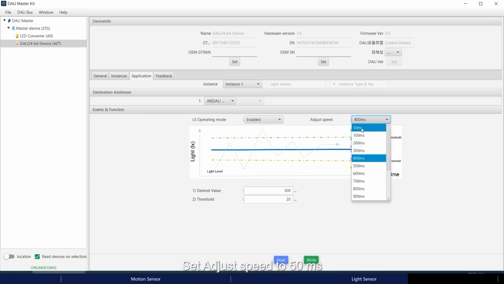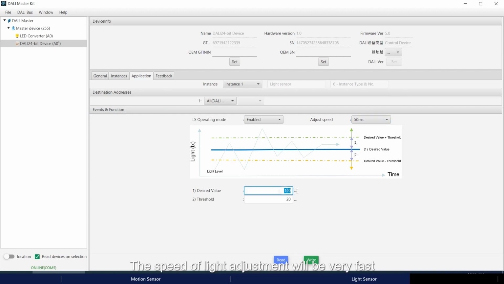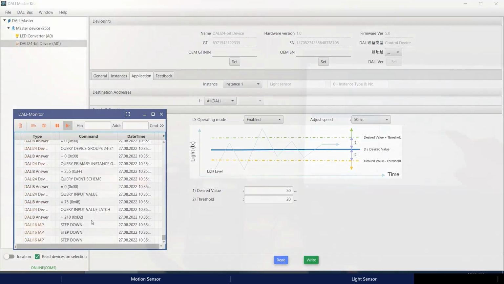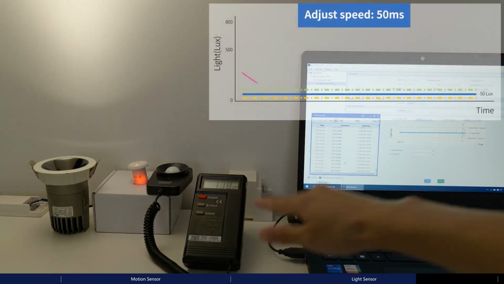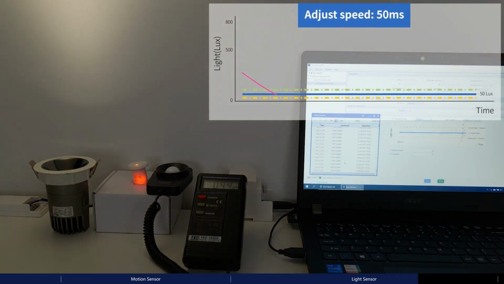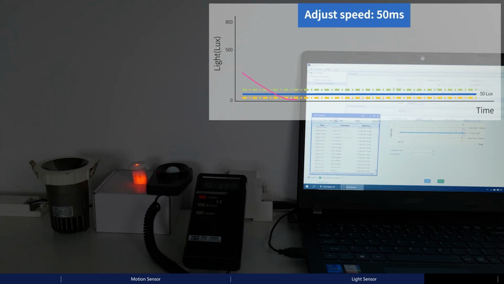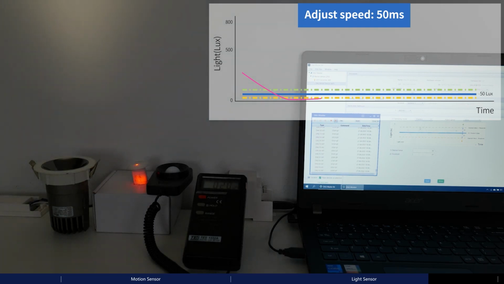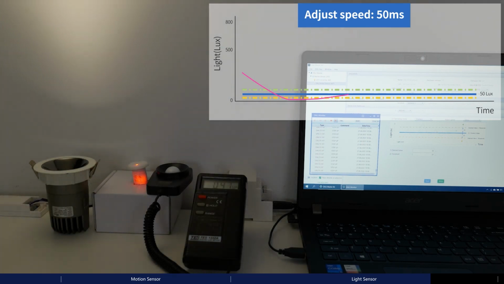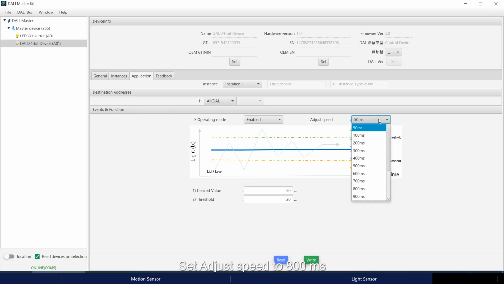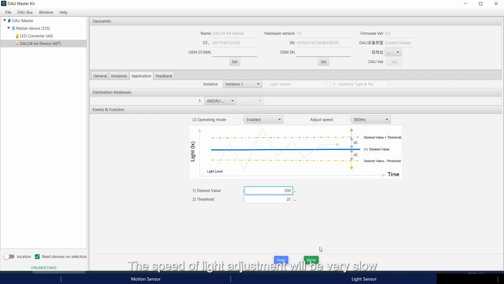Set adjust speed to 50 milliseconds. The speed of light adjustment will be very fast. Set adjust speed to 800 milliseconds. The speed of light adjustment will be very slow.